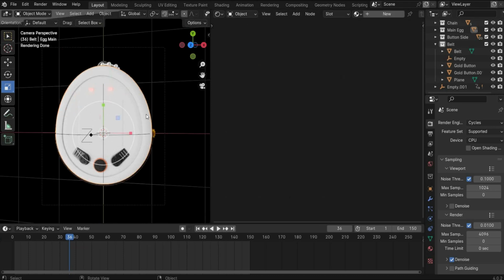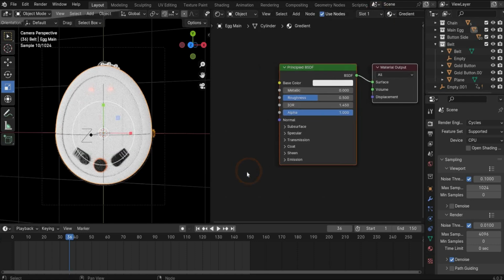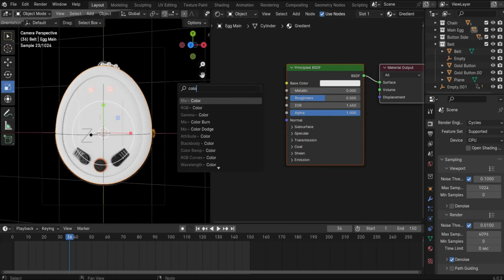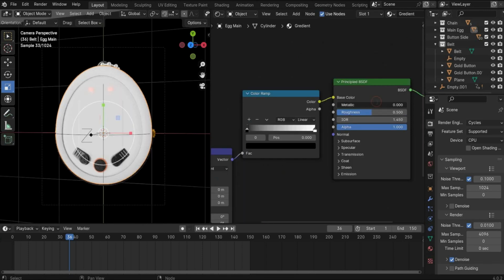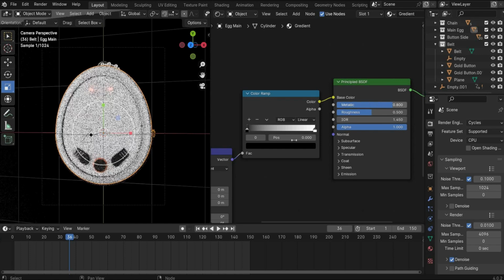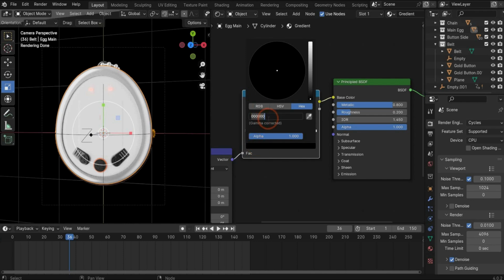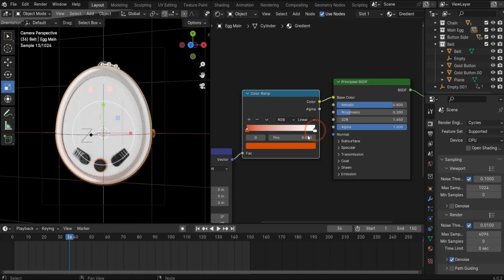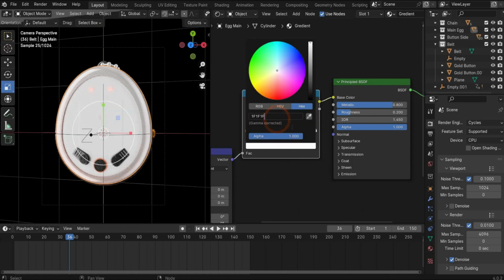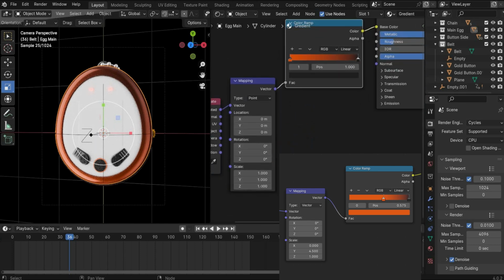Alright, now we create the gradient material here for the frame. Create new material, rename it to gradient. And now we search for color ramp, mapping, and texture coordinates with generated here. Here we change the metallic value to 0.8 and the roughness to 0.2. Now we select here the color and here we put something orange. This is my color code. And here we also select this one. And here we put something dark, like a dark black. And we also change the scale value here.